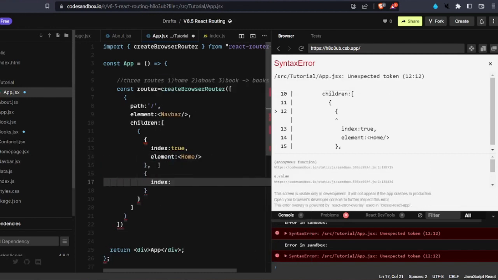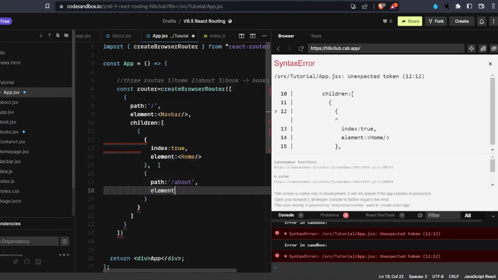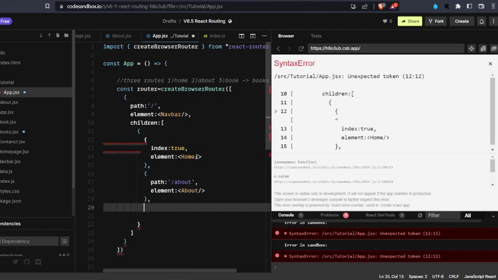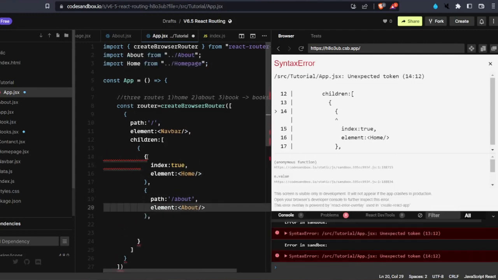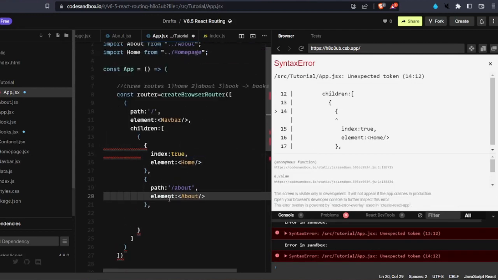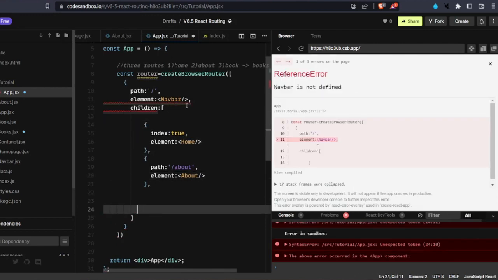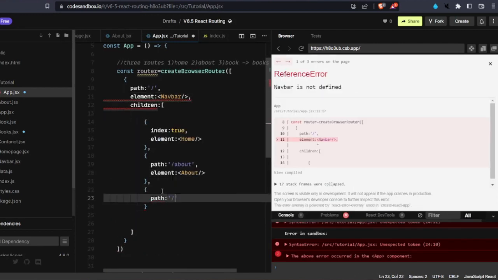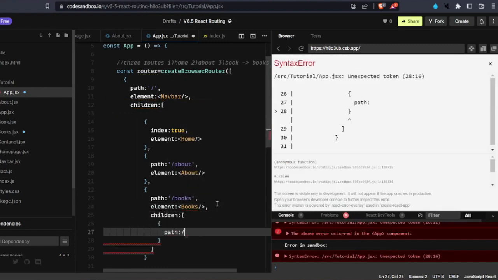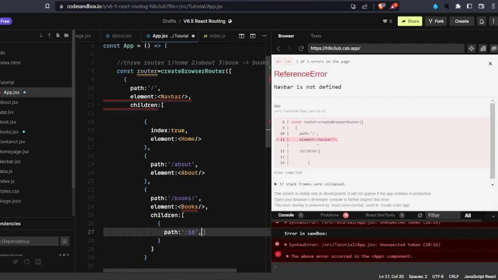Then we have the next path, the about path, and its element. Then we have one more, slash books. Then comes our element, that's books. And then over here we have children, with a path, and then the element.